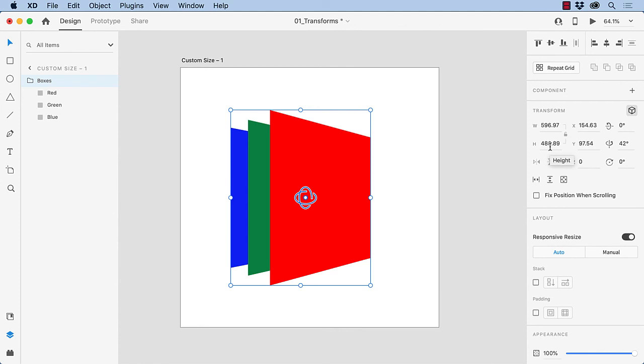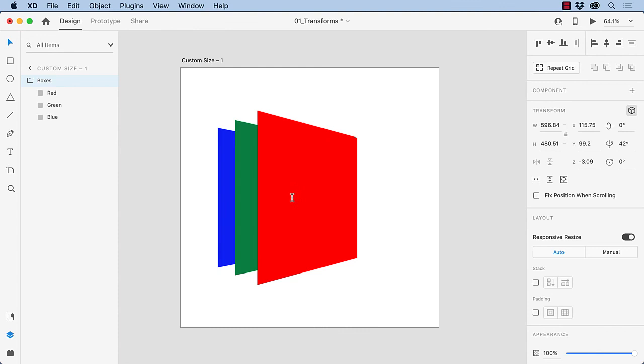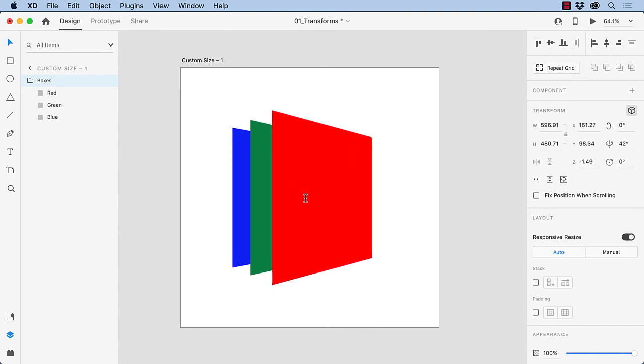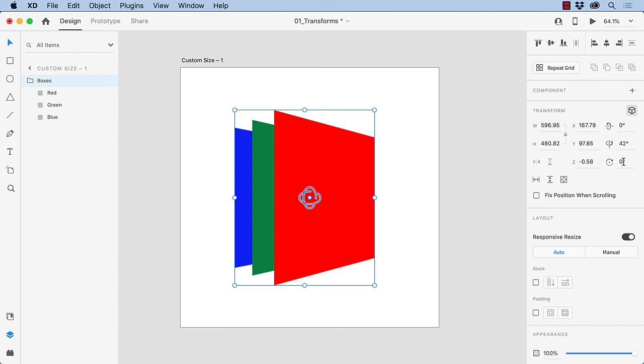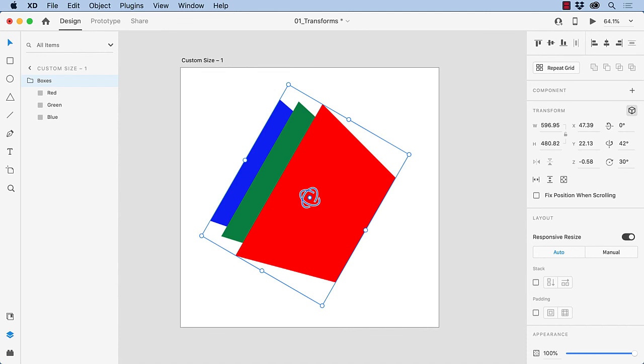Finally, the only 3D transform property that can't be applied through the Gizmo is Z rotation. You notice I can move it, but it's just moving it on the X and the Y location. If I want to rotate it, I've got to come over here, and if I rotate it by, say, 30 degrees, the whole group rotates. So there you have it, the absolute fundamentals of 3D transforms in Adobe Experience Design.